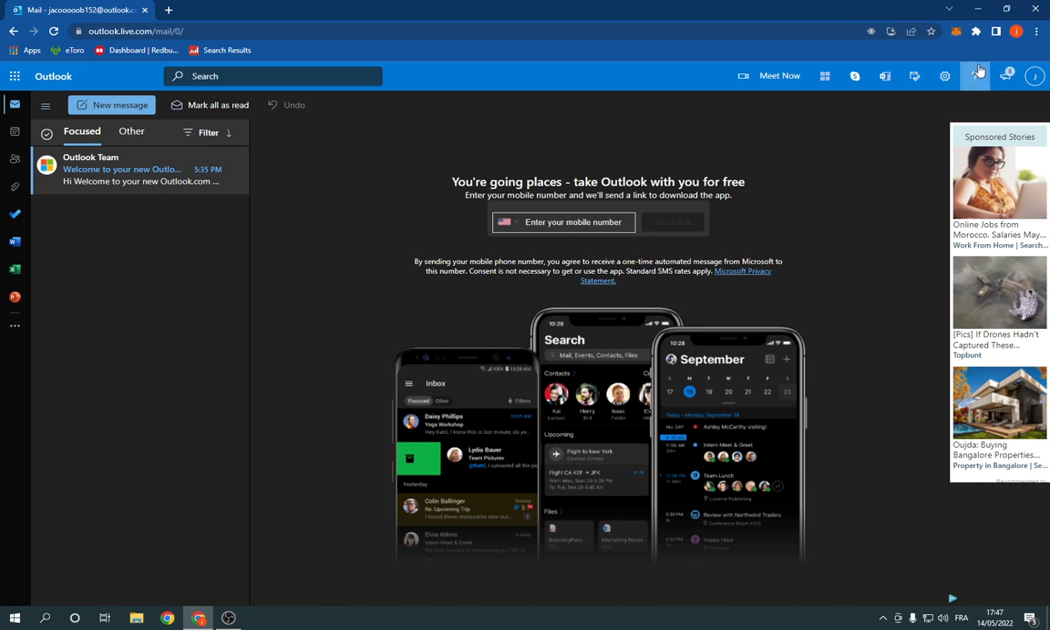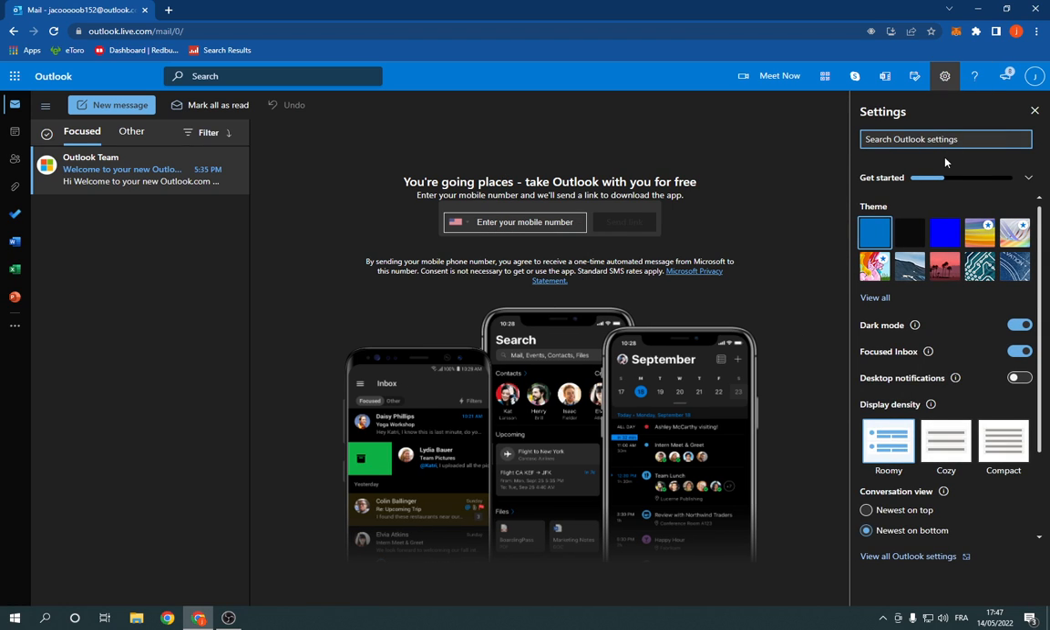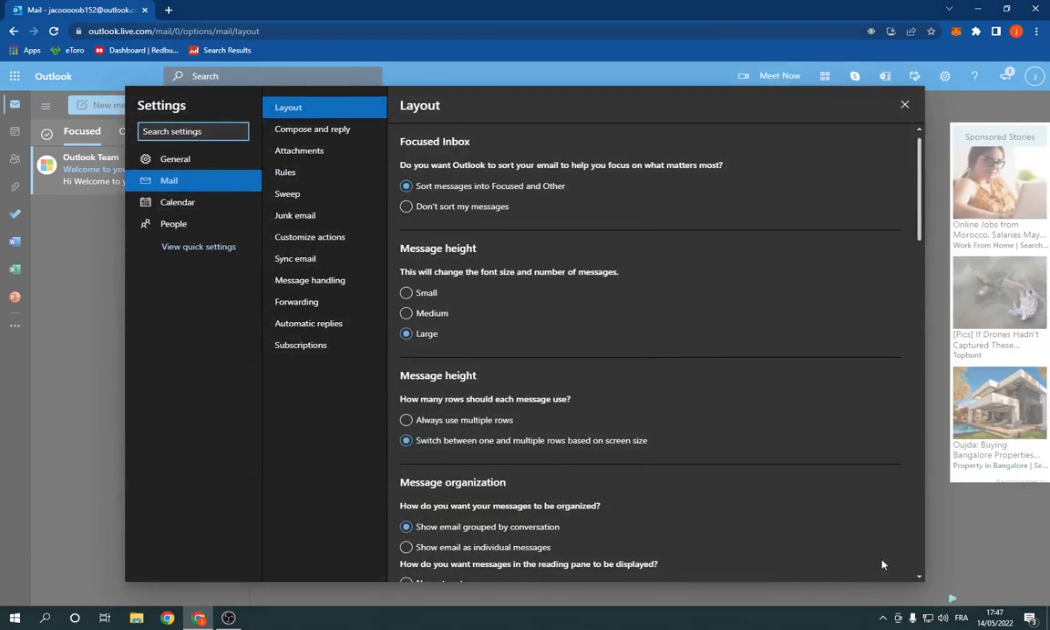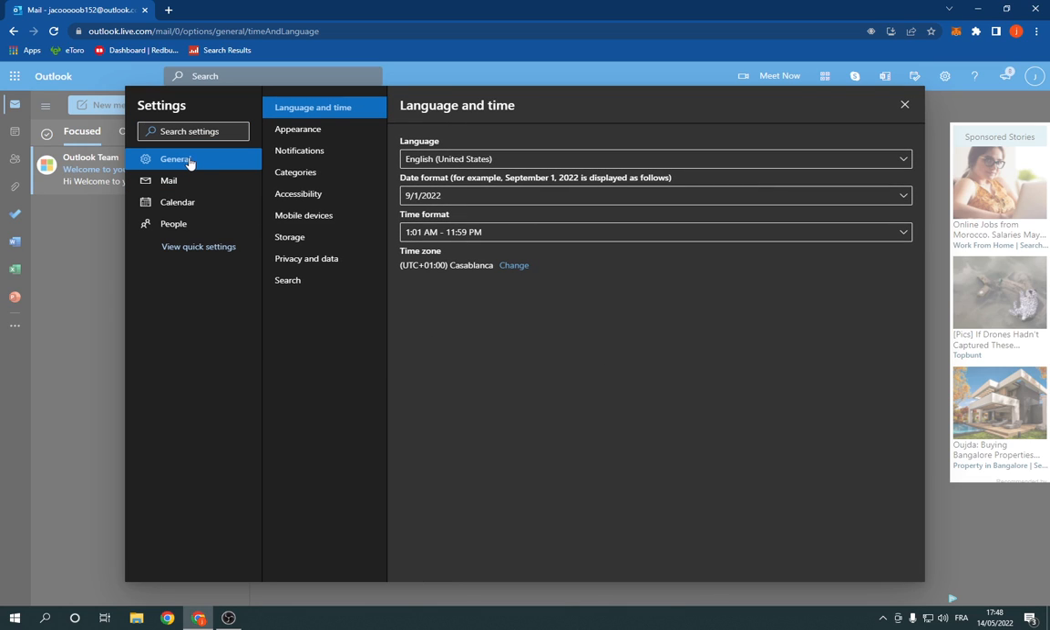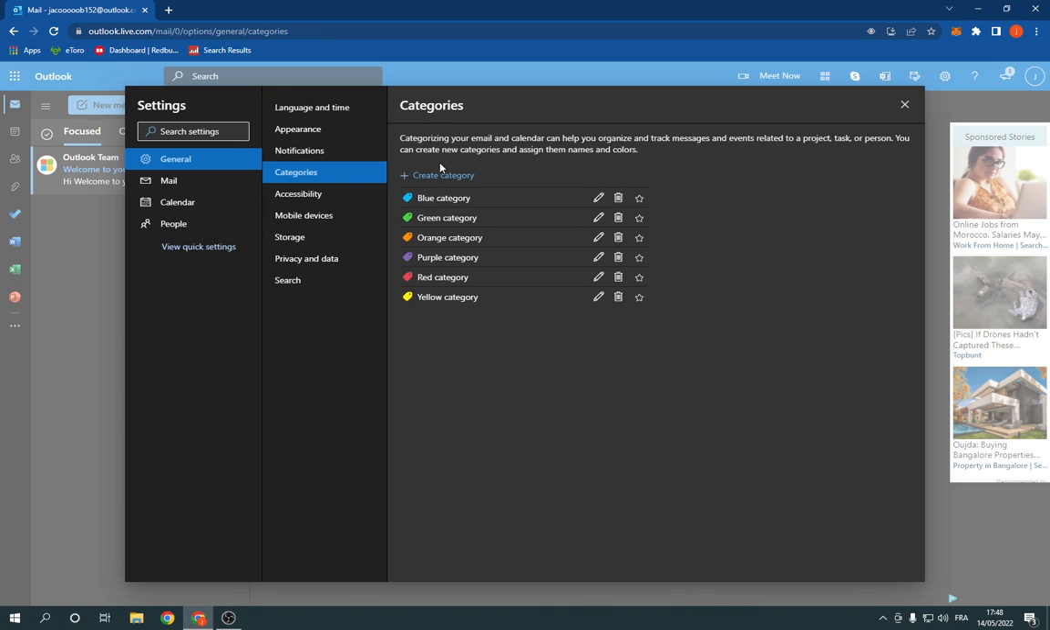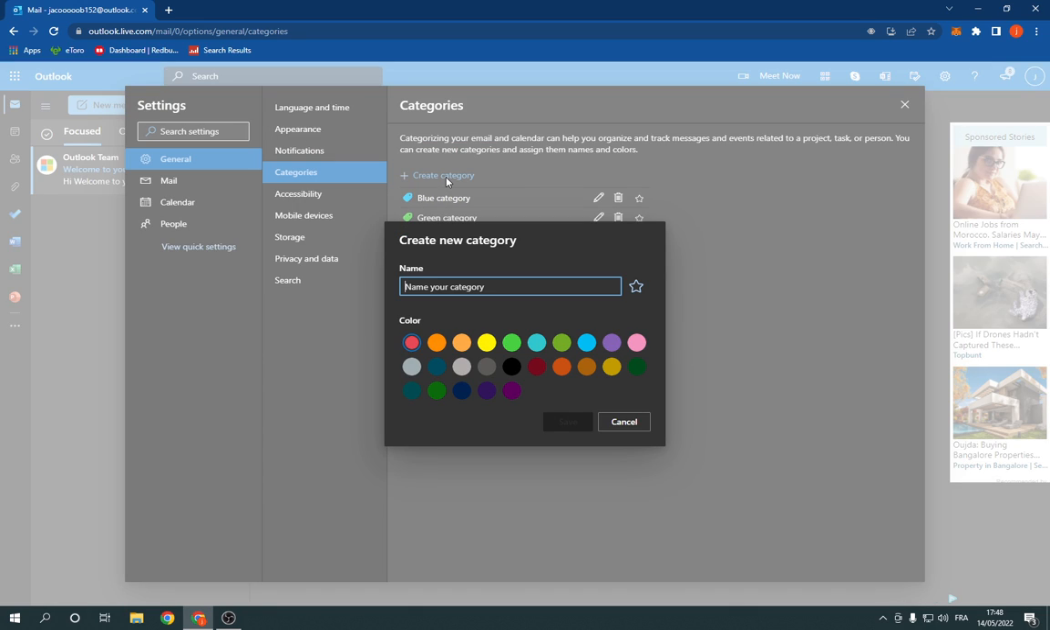Now go to the top right here, click on this settings option and go down, click on view all Outlook settings. Now it will take you to this page. All what you have to do is simple. Click on general and now you will have many options here. Click categories and click create category.